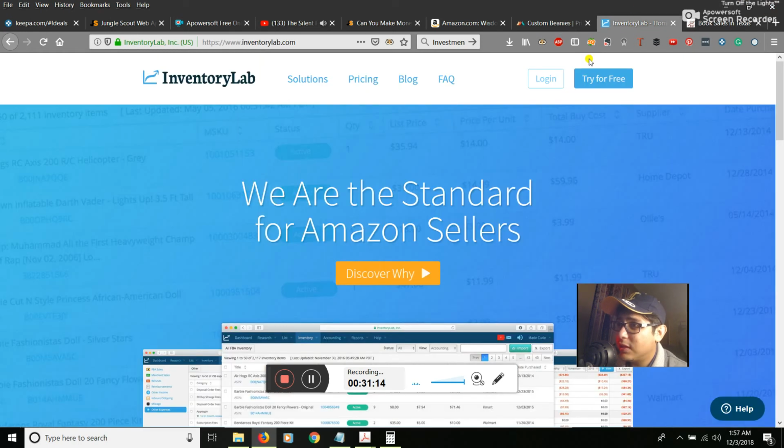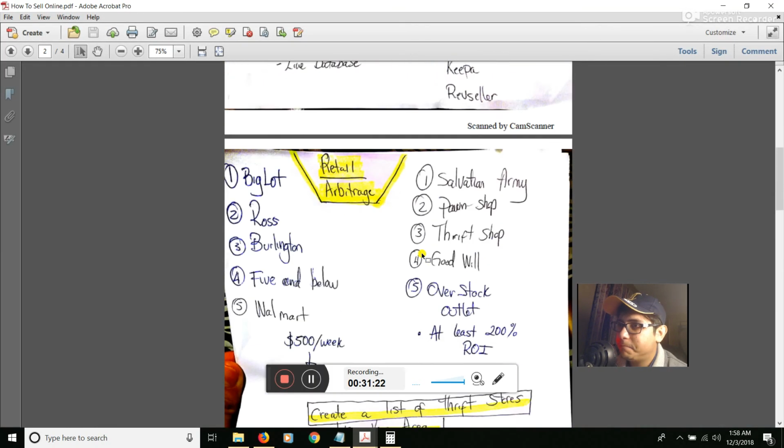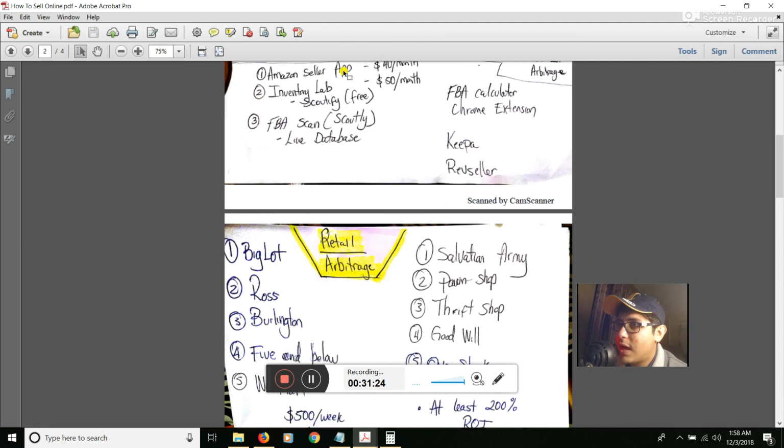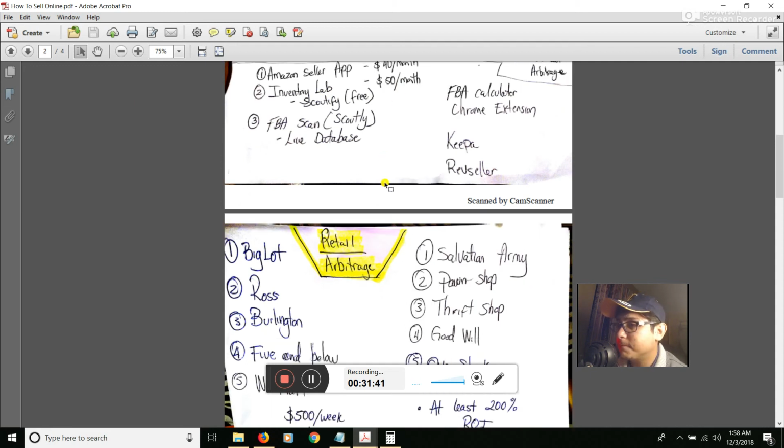So here is Inventory Lab. This is a tool that is necessary to use. Inventory Lab, right here, Amazon Seller App, and FBA Scan, Scoutify. Those are the 3 that I recommend. You do have to pay Inventory Lab $50 a month, and the Amazon Seller App and account does cost $40 a month.